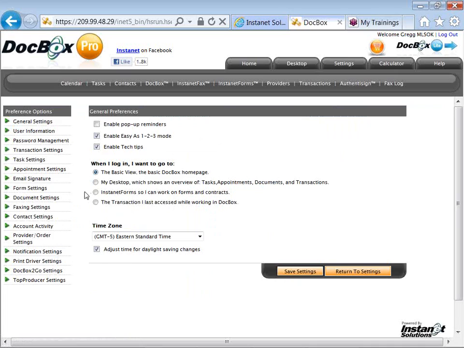At the bottom of this dashboard on the left-hand side, those green arrows, if you will... waiting for everything to catch up here. Looks like I got a little screen lag, so slowing down for a moment, then I think we're all caught up now. Bottom third of the page, left-hand side of the screen, I show Print Driver settings and I show DocBox to Go settings. Let's peek at DocBox to Go first.